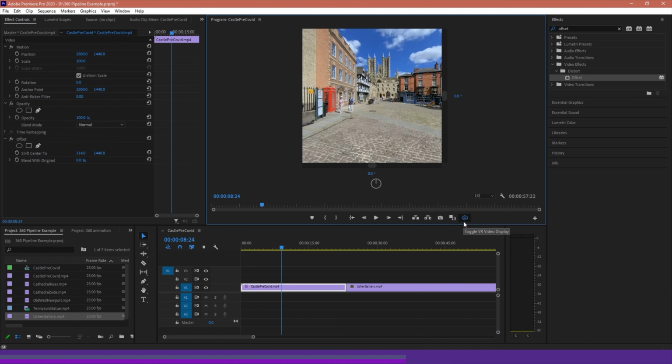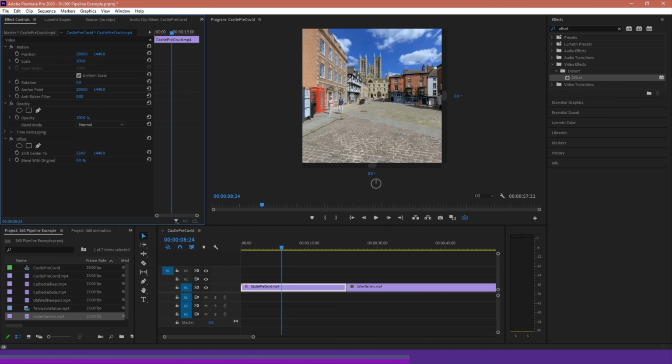I could use the toggle VR display to make that a bit easier to see. There we go. So now when the user opens up their 360 film, by default it would be looking in this direction rather than at the castle gates. So we use offset to, well, offset our positions essentially.